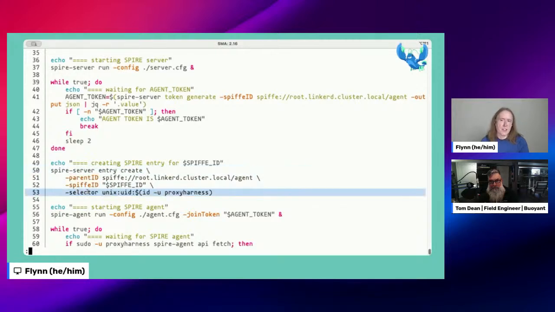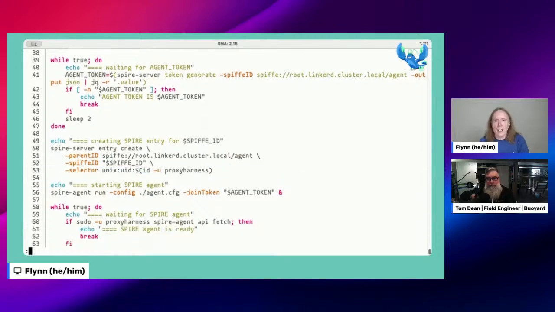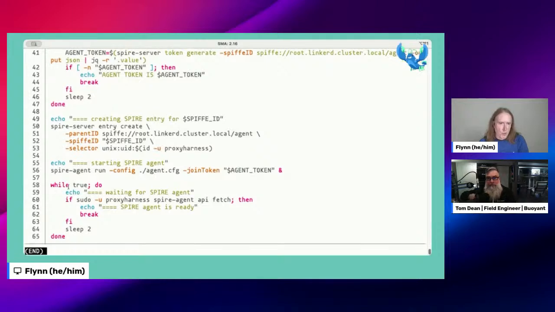This selector business is saying, hey, if somebody shows up on a Unix domain socket and presents the correct Unix ID credentials, and we're going to use the user ID of the proxy harness user, which is set up by the Linux package that we're going to install for all of the harness stuff, then if they present that UID to the Spire agent, the Spire agent will be willing to talk to them and give them the SPIFFE ID we've just created. And then we just sit there and wait for the Spire agent to be ready so that we know that everything is okay. And all of that happens before our main workload gets started.